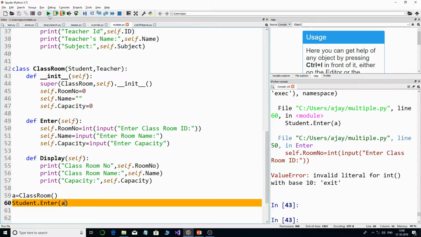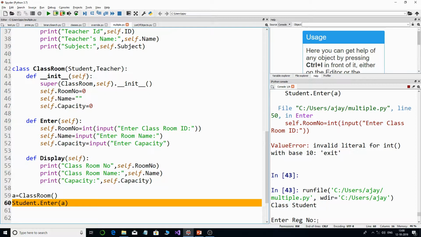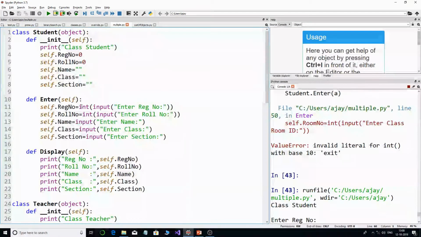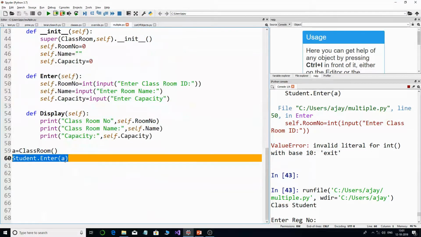Stop this and I run this again, and now you can see it is asking me the registration number. Now let us understand this line of code, what I have done over here. This is the name of the class, that is student, then I say dot enter, and I'm passing that object A. So what is happening over here? Basically I'm invoking the method enter of class student, and to the self parameter I am passing the reference of the object A. That's the meaning of this.